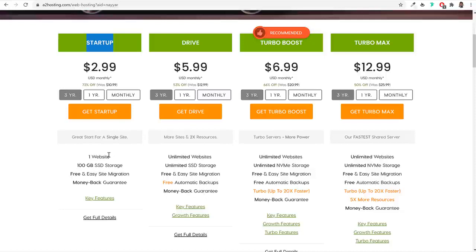But tomorrow if you want to create another website, maybe tomorrow if you want to create another e-commerce website or a blog or some other kind of website, you'll have to purchase a new hosting plan. Whereas if you select Drive plan, Turbo Boost or Turbo Max plan, you can do that thing. You can create unlimited websites with this.